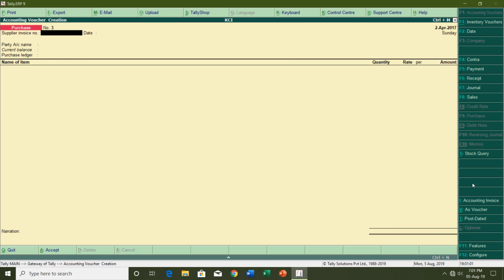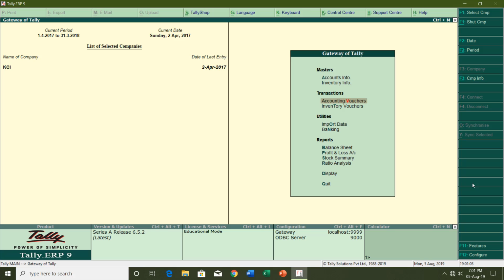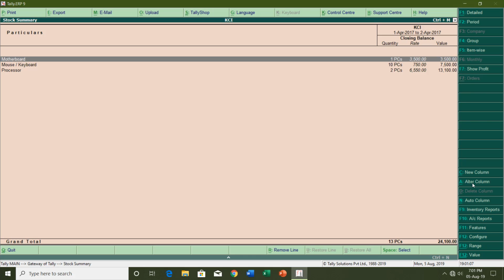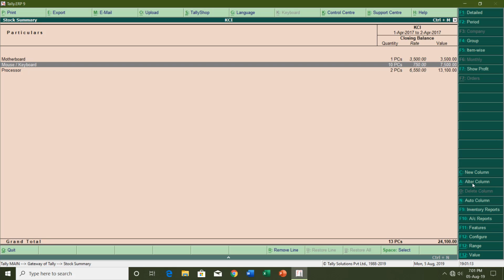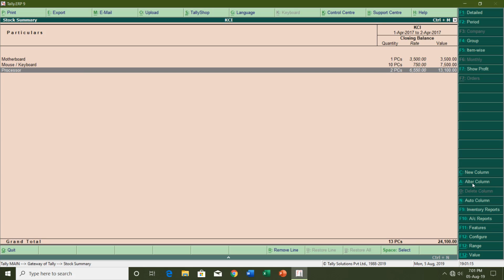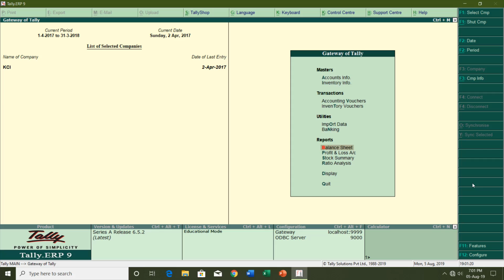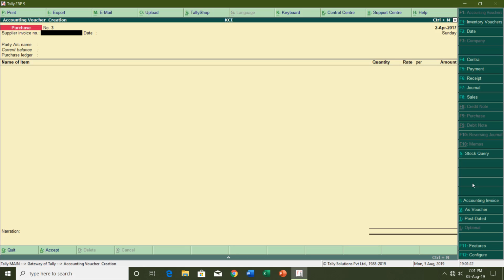So as we have entered the purchase voucher, if you go back to Gateway of Tally and go to stock summary, then you can see the closing stock of your company. So you have 1 motherboard, 10 keyboard and mouses, and 2 processors. So now I am going to add the sale voucher, F8.